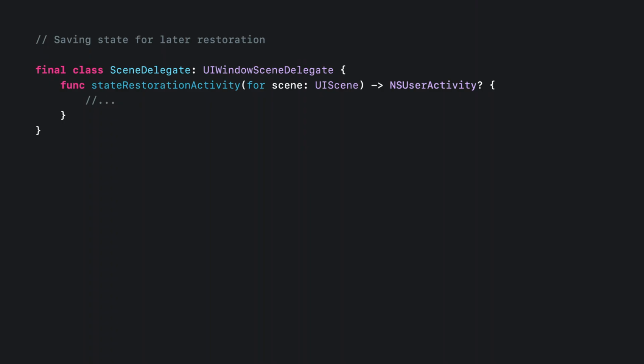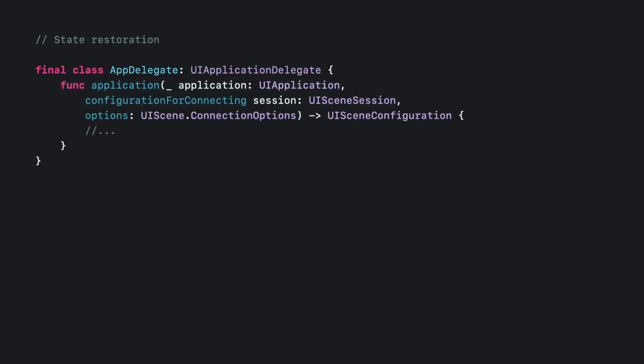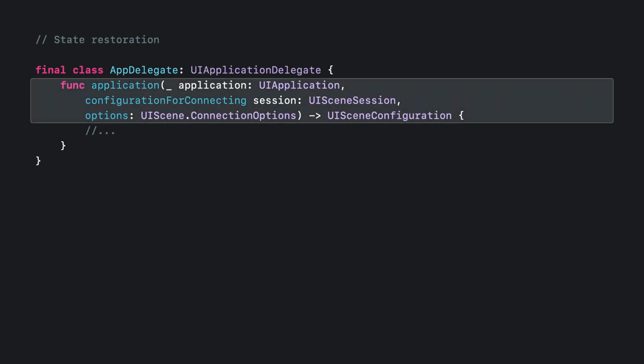Using NSUserActivity to configure new scenes also makes it easier for your app to support state restoration. If your scene delegate responds to the state restoration activity for scene callback, the returned user activity will be saved by the system when your app exits. If state restoration is enabled in system preferences, the next time your app is launched, the system will recreate your scenes and pass each scene's user activity object to your app delegate's application configuration for connecting scene session function.